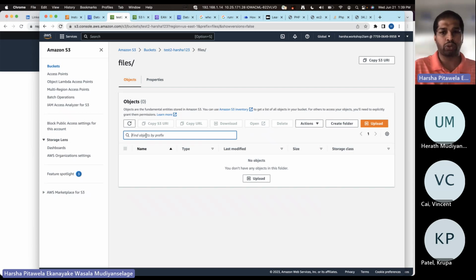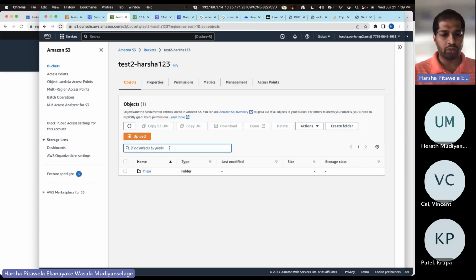They are just a way to arrange your objects, but not a significant structure in contrast with the folders that you have in your hard disk. So I'm not going to use the prefixes. I'll just create three objects. I'm going to upload three objects here.